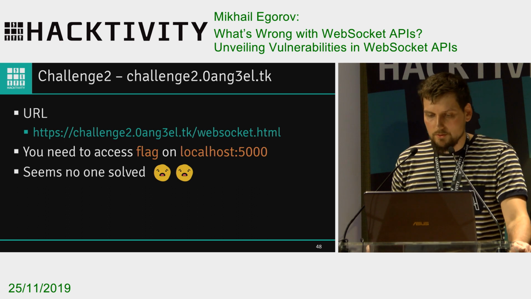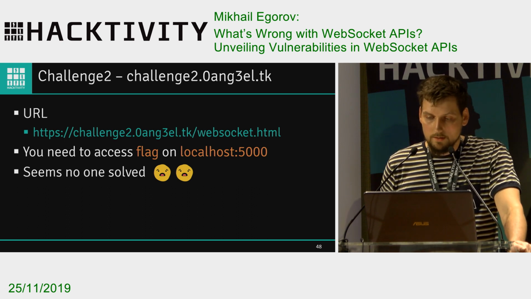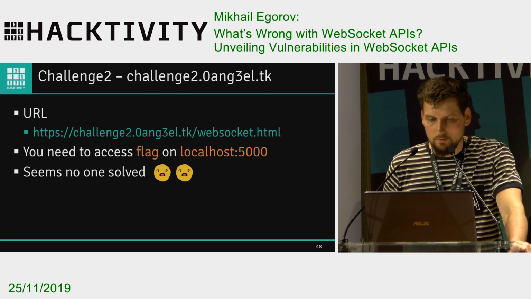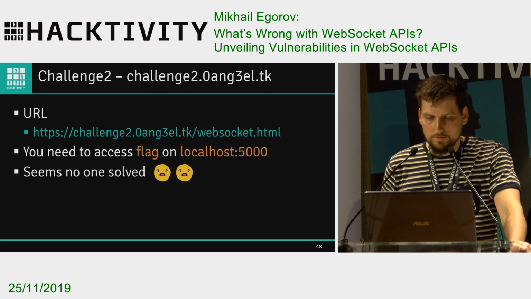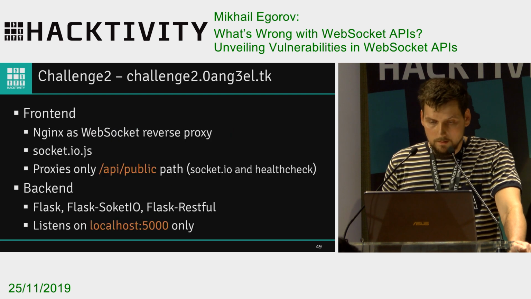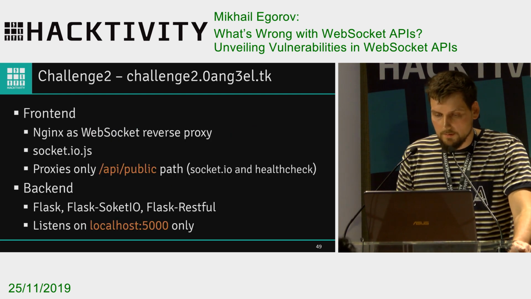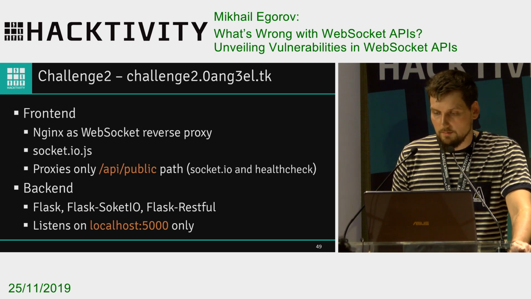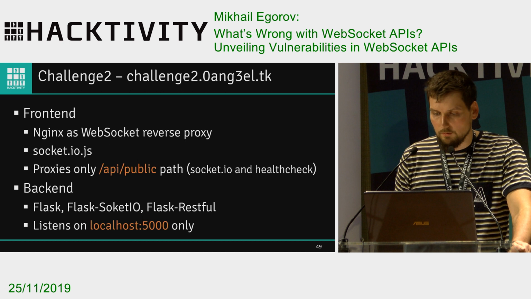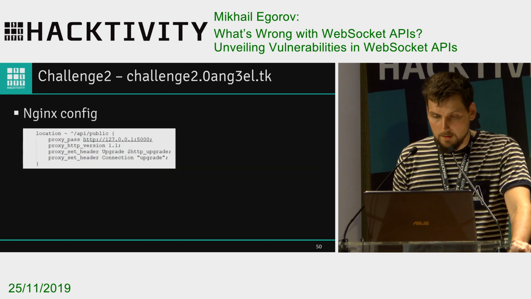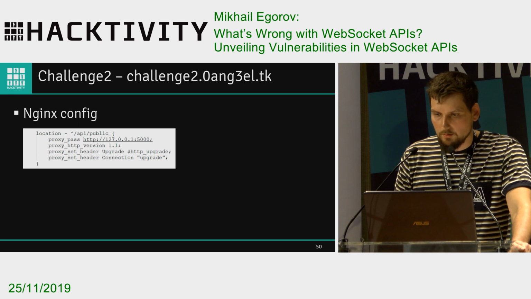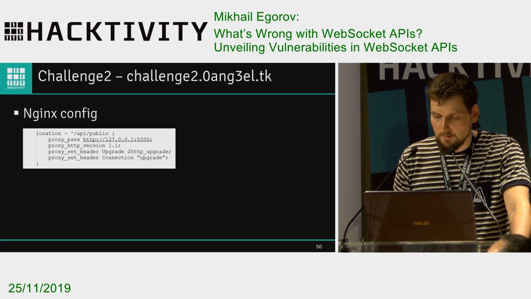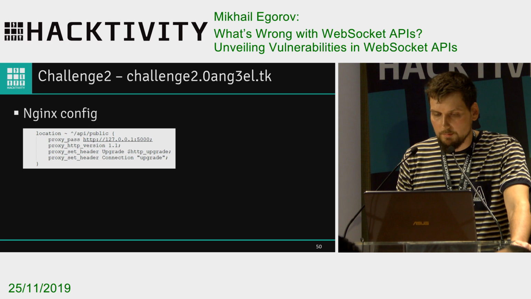I created a second online challenge for that scenario. Again, to solve the challenge, you need to access the flag on localhost port 5000. And again, nobody solved this challenge, unfortunately. We have Nginx as a reverse proxy, a Flask backend, and the backend is serving on localhost port 5000. You see here a snippet from the Nginx config. We are reverse proxying the public API for the path /api/public, and WebSocket connection proxying is enabled for that path.